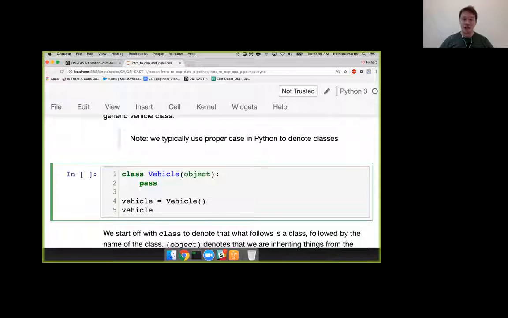We're going to start off with class. Notice that when we define or use classes, we use proper case to denote that this is a class and not a function. So class Vehicle, and all this thing is going to do is pass. We call it, and it does nothing. There's a thing in here called object, and we'll talk about what that means in a second. This is going to relate to inheritance.